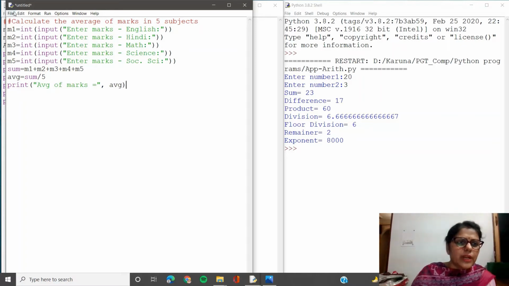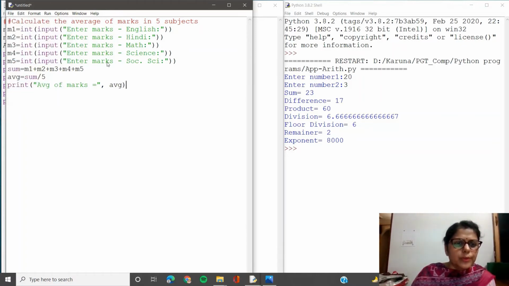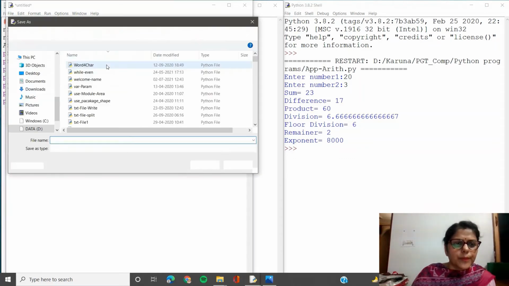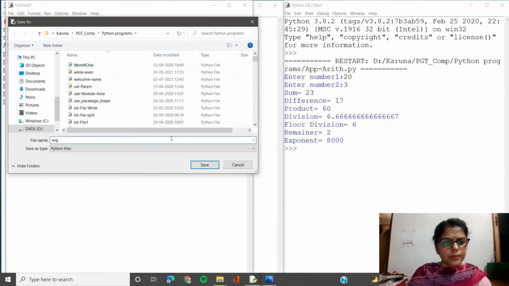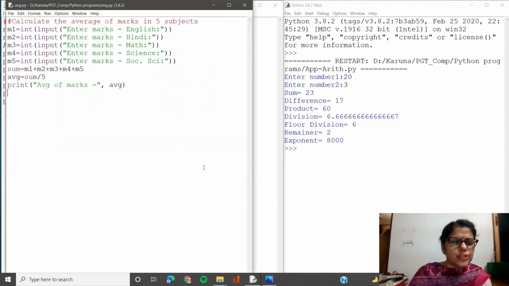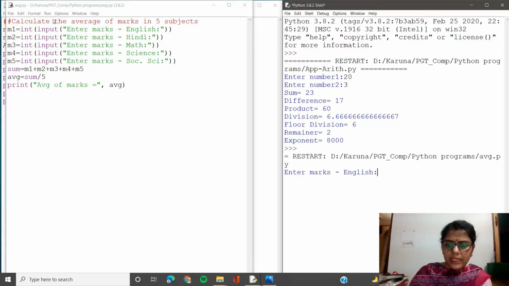So let's save the program and then we will see the output. Let's say I give it the name AVG, save it as a Python file, that means .py will be the extension, which is duly reflected in the title bar of my window. Going to the run module, or you can use the keyboard shortcut F5, right? So I have this in my interpreter mode.